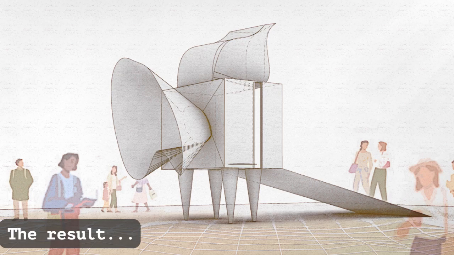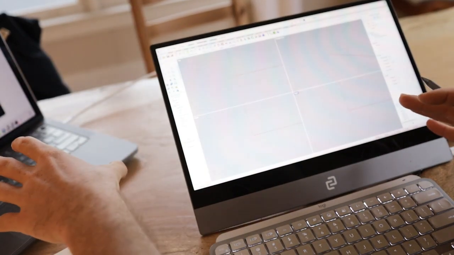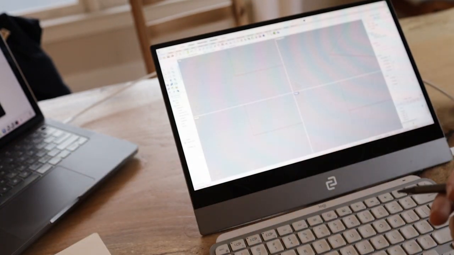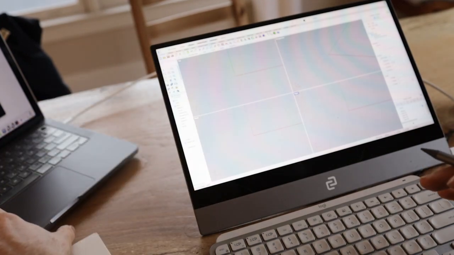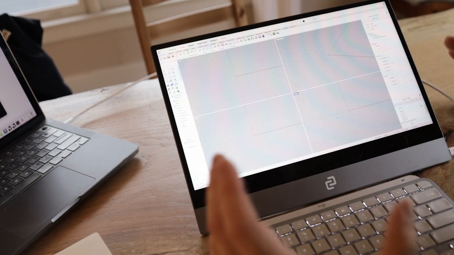All right, so here is our basic setup. We have a tablet device connected to our computer. You could use an iPad, a Wacom. There's a bunch of different products out there, just as long as it connects to your computer. So here we have Rhino up, and we're going to just try this out.